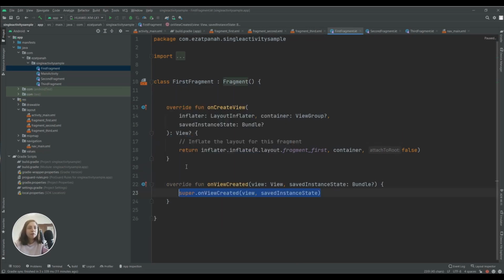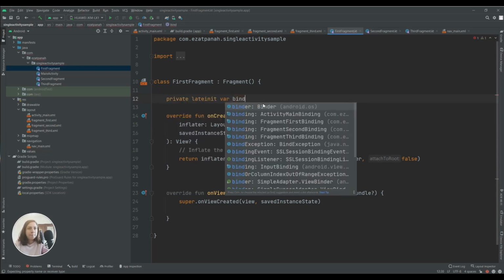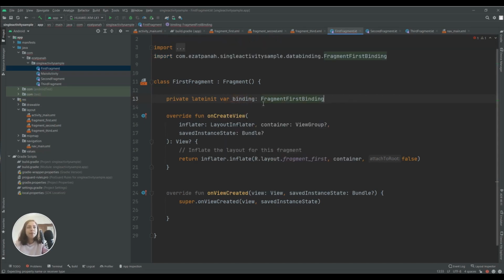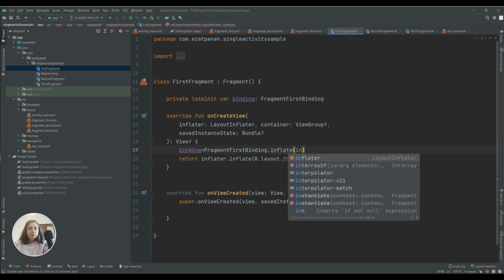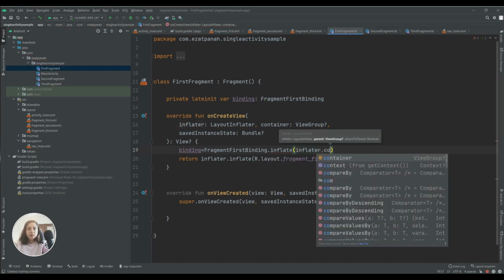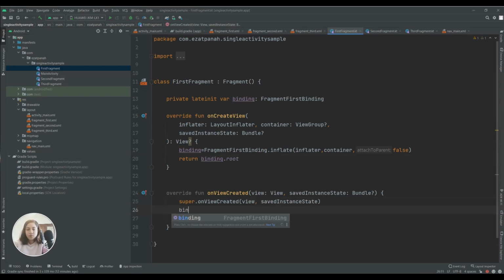In onViewCreated, first of all, I need to add ViewBinding here. Binding for the first fragment here and here. Sorry, inflater and container, and the last one false. And here we should add this one. Okay, ViewBinding is added in our binding.